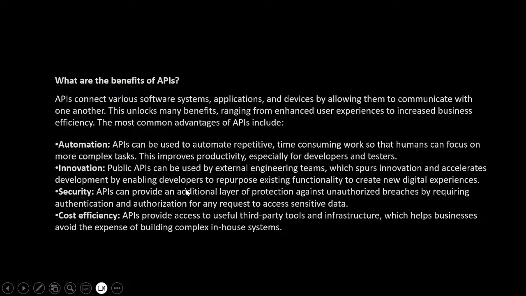So what are the benefits of API? You already know about API. The main benefit is allowing systems to communicate with one another. This unlocks many benefits, ranging from enhanced user experience to increased efficiency. Then automation: APIs can be used to automate repetitive, time-consuming work so that humans can focus on more complex tasks. This improves productivity, especially for developers and testers.